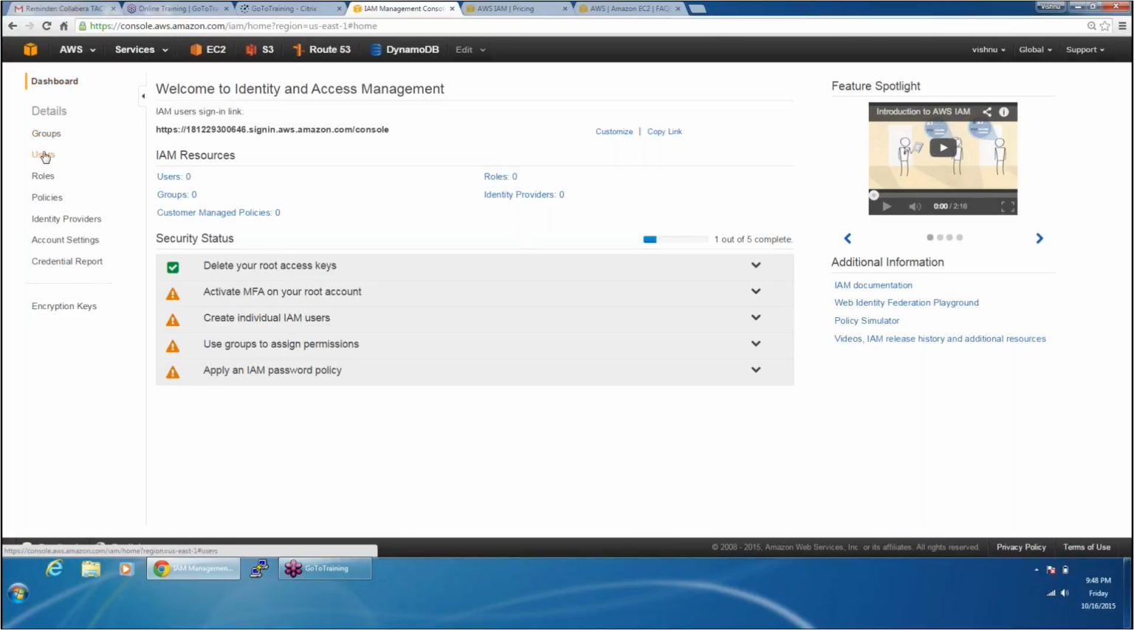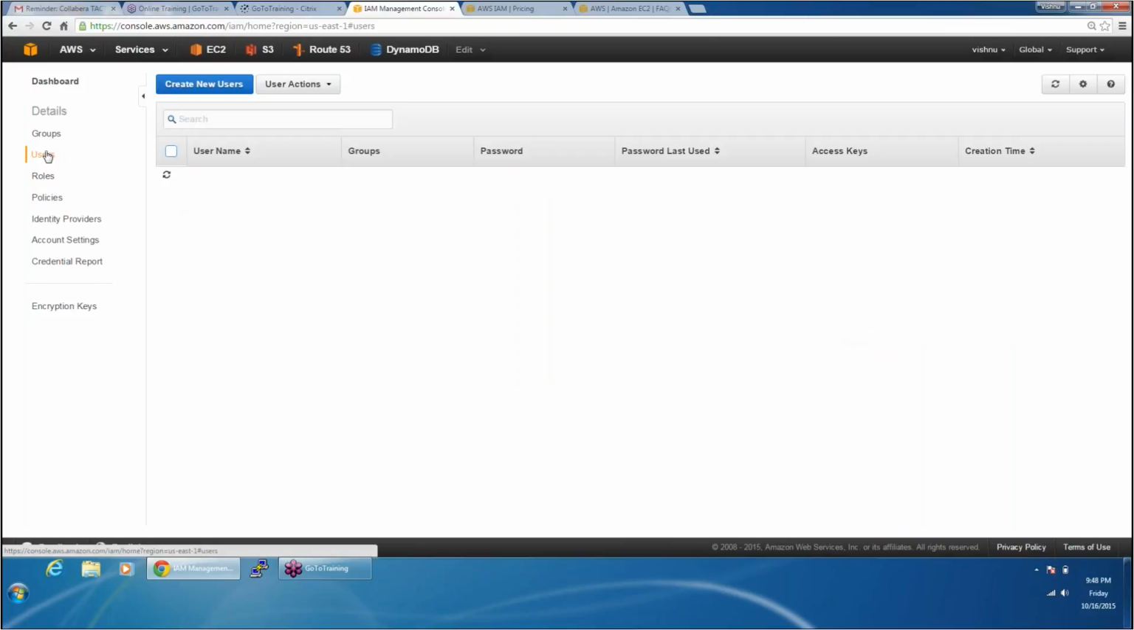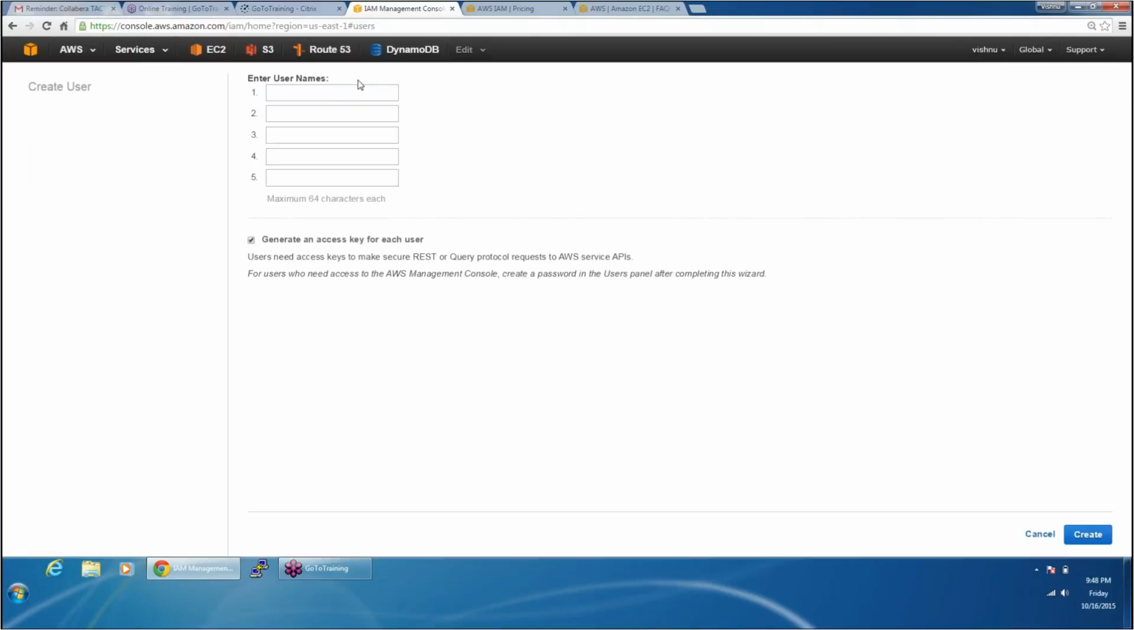The first thing that we are going to do is create a user in AWS, right? So I'll click on Users. I don't have anything here right now. So I'm going to click on Create users. Then I'm going to specify the username that I want to create. For example, I want to create a user by the name of user1, right?